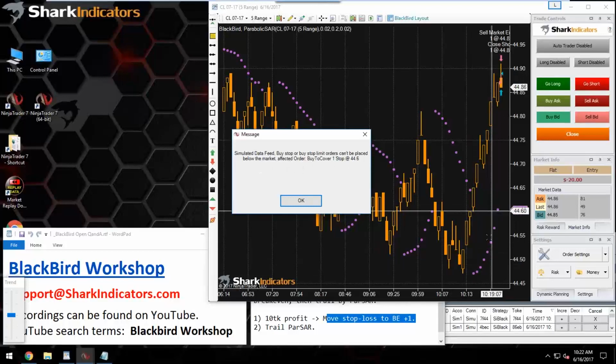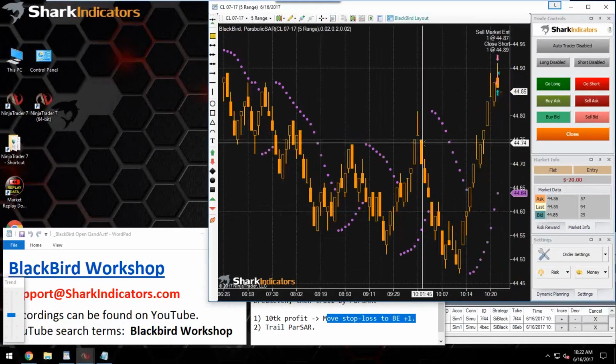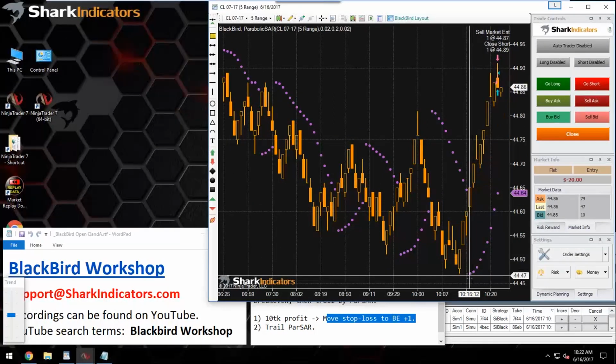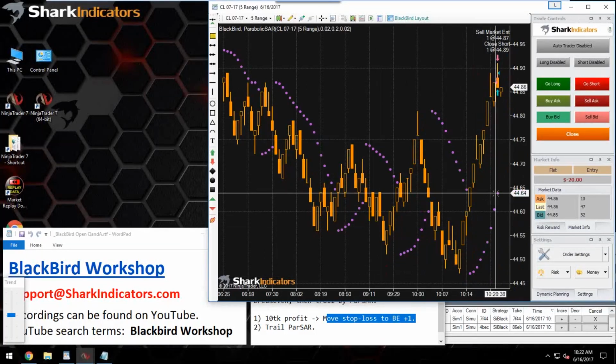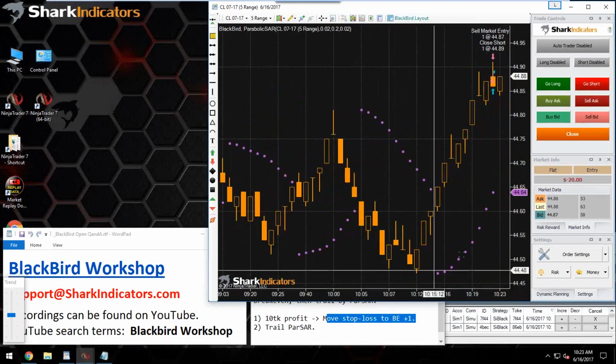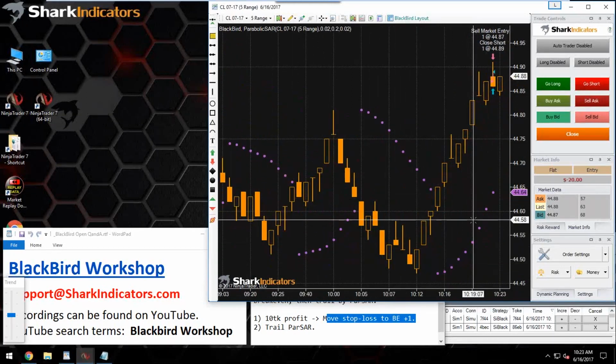Because our parabolic SAR is below the market, you can't place your stop loss below the market for a short trade there. So just keep in mind that when you're using an indicator to move your stop loss, you're locked in to the direction of a trade that you can take based on your stop loss indicator here. All right, so we'll do a long here.